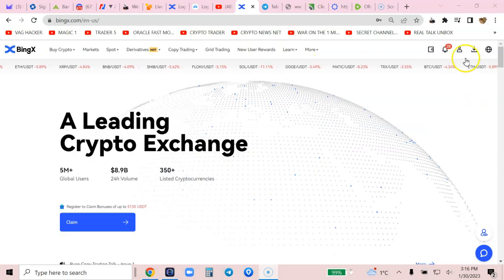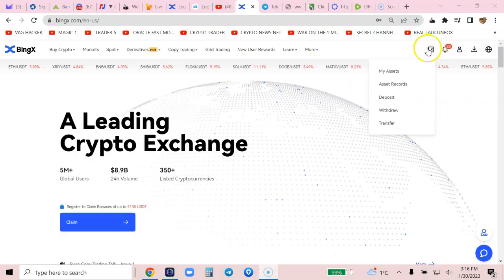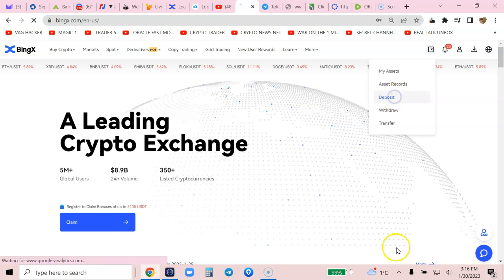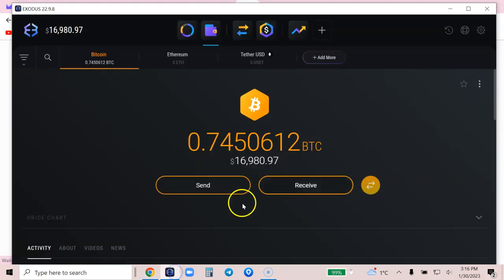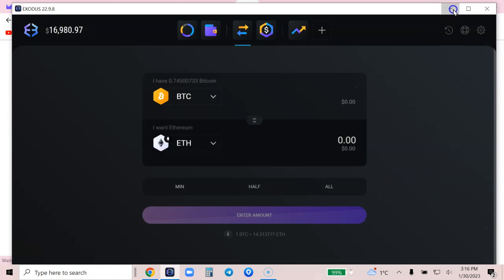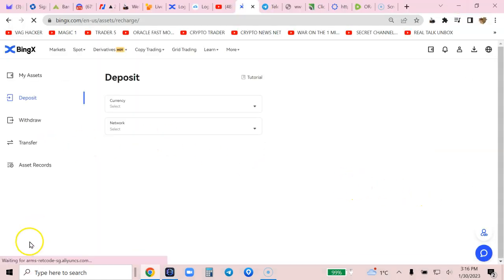So I'm going to go over here to assets, then to deposit. I'm going to deposit BTC and convert it so easily to USDT. Now, you can convert your money in an Exodus wallet, but the fees are much, much higher. So you're better off just doing it this way.